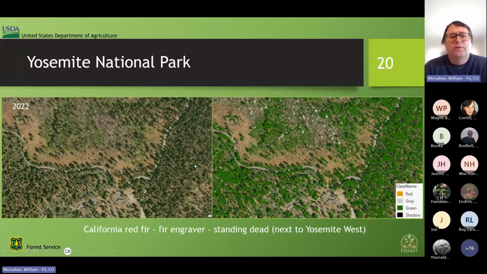And zooming ahead a couple years, we've had another fir engraver mortality event roll through, and quite a few standing dead trees in this area, quite close to the structures, potentially hazardous trees in this area.